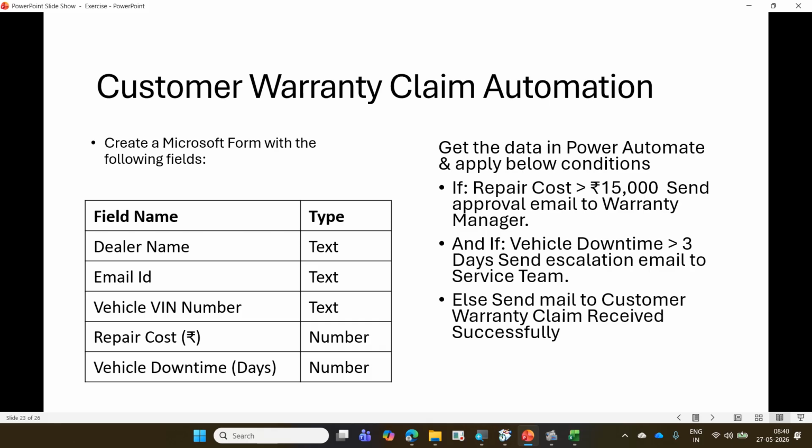And dealer vehicle number. That should be a text. And repair cost. That should be a number. Vehicle downtime. That should be a number. So after getting the data in Power Automate, apply the below condition. Here is a challenge. Here you will face a challenge.